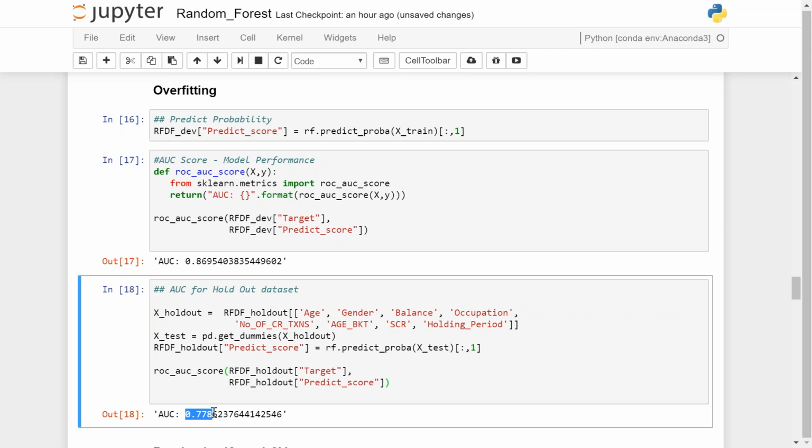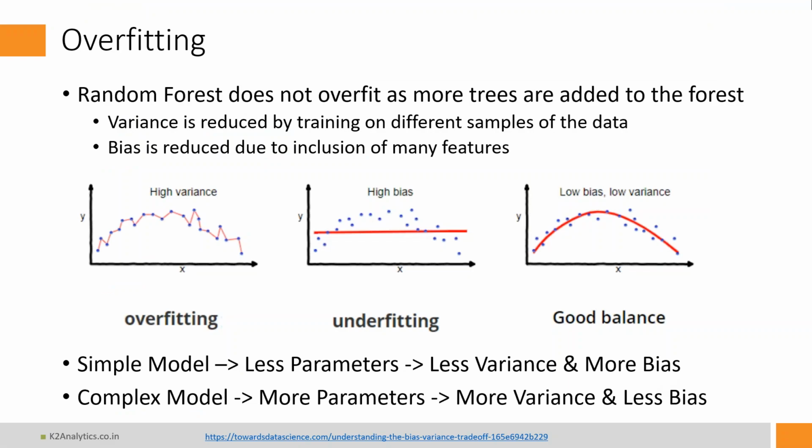If your training and testing numbers are not matching, in that case what we assume is there is an overfitting. How to get a reliable estimate of the model performance measure? To get a reliable estimate of model performance measure, we should be using cross validation. So we saw that our model has overfit. Random forest model typically does not overfit as more trees are added to the forest. Why?